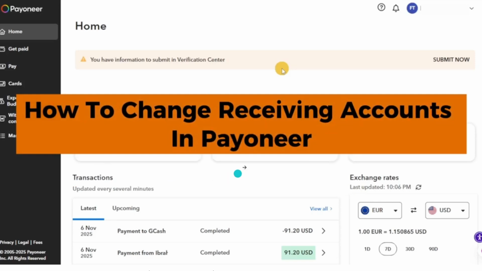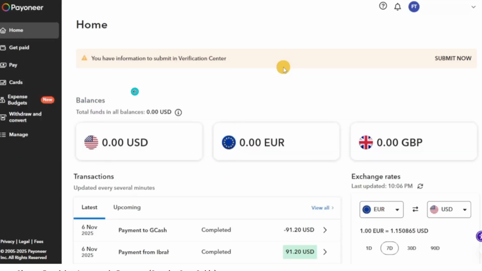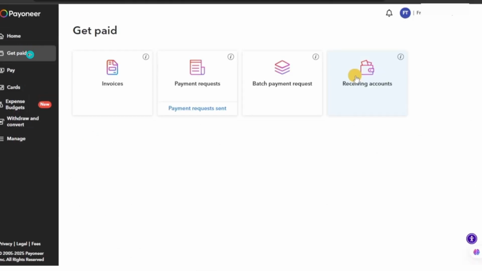Start by signing into your Payoneer account, either on the website or through the mobile app. Use a secure connection and log in as you normally would. Once you're in, look at the left side navigation panel. Depending on your dashboard layout, you'll see either Get Paid or Receive. Both take you to the same place for this task, so click the one you see.